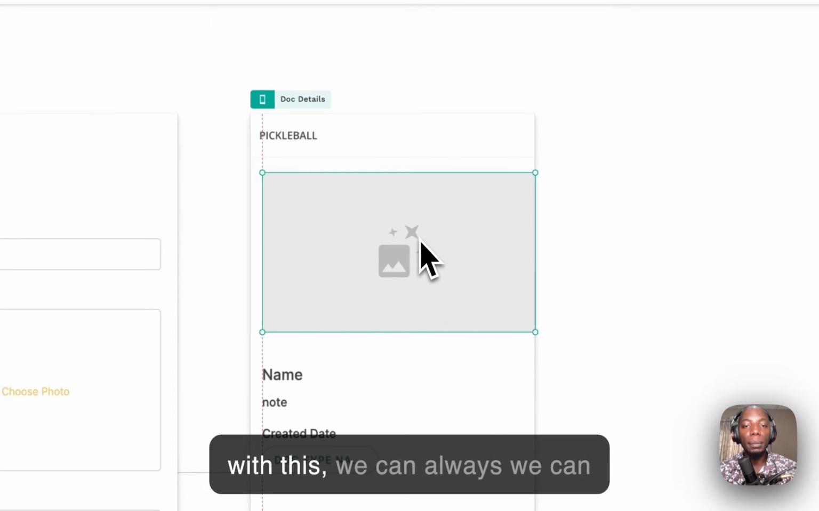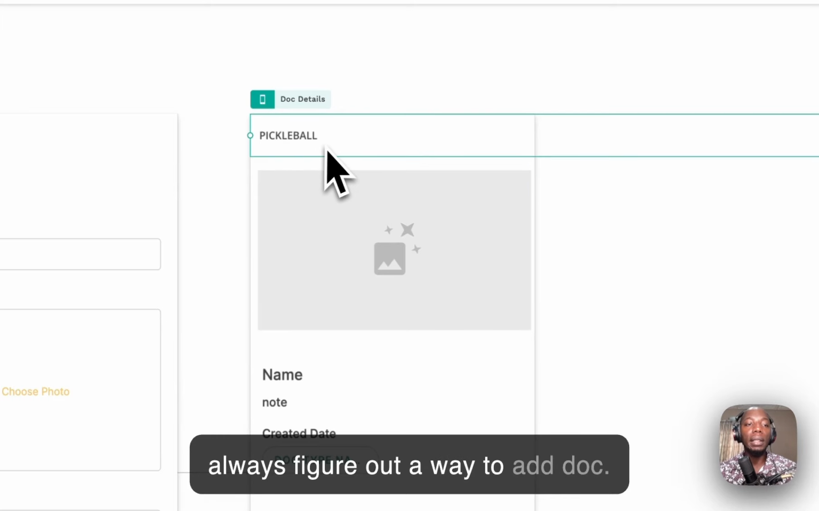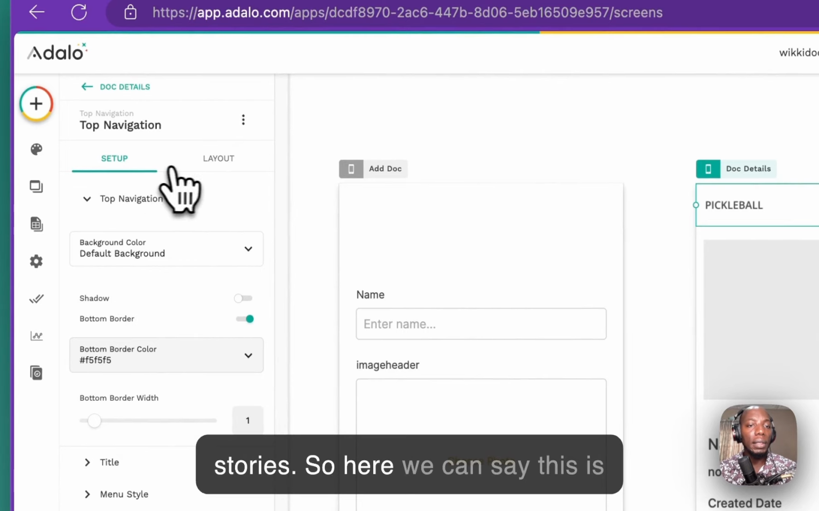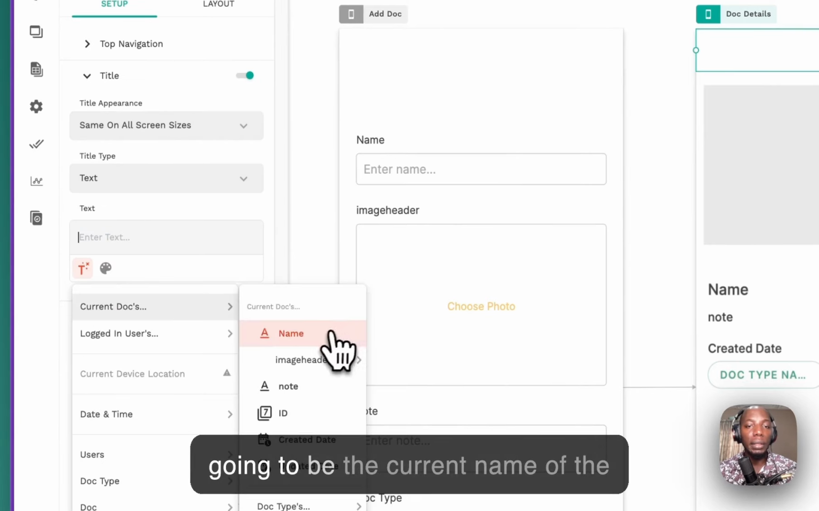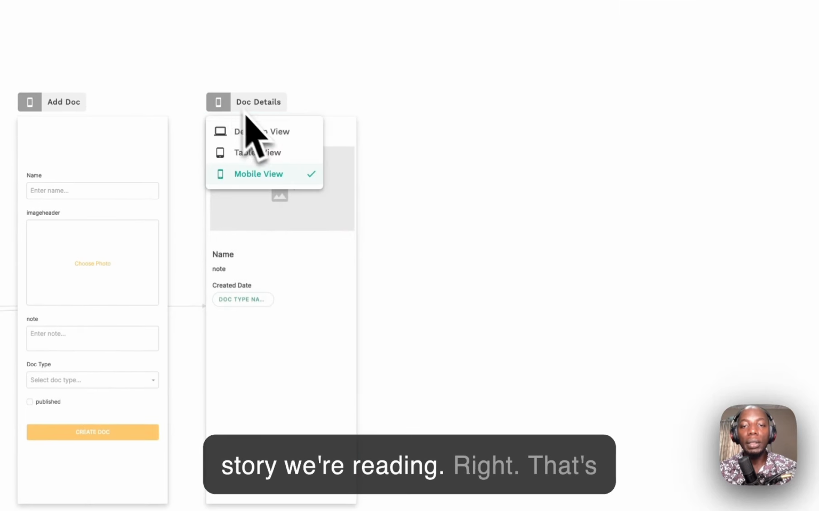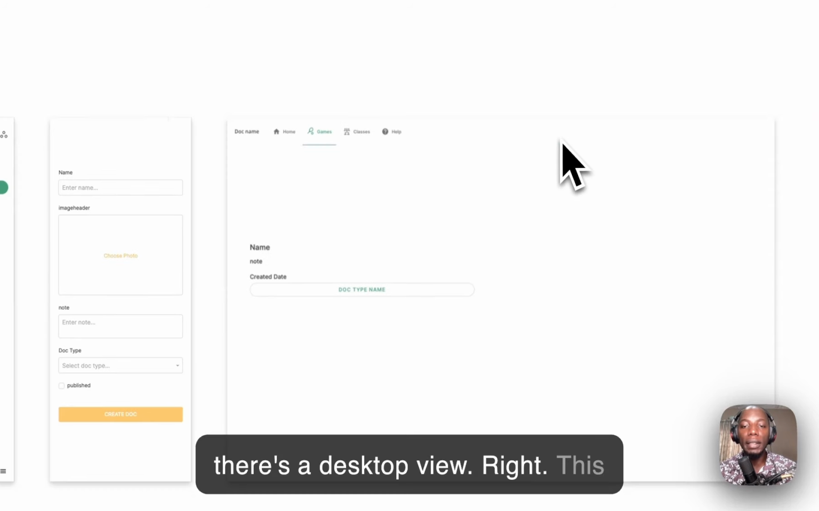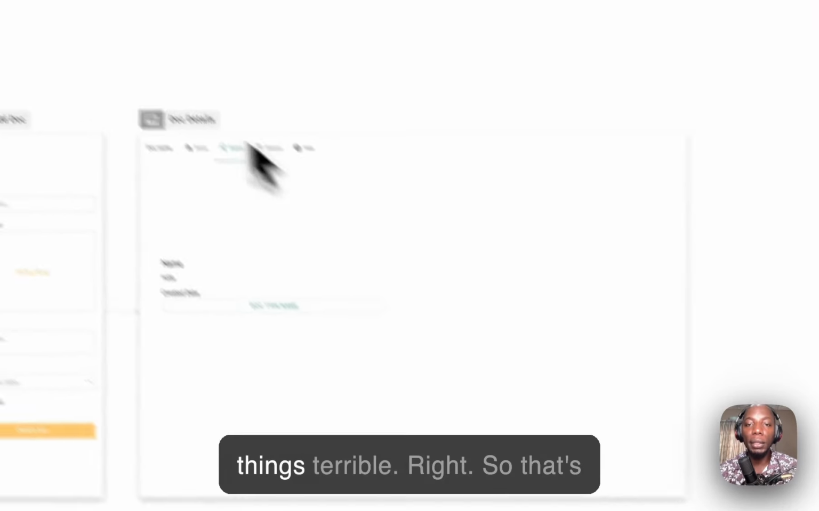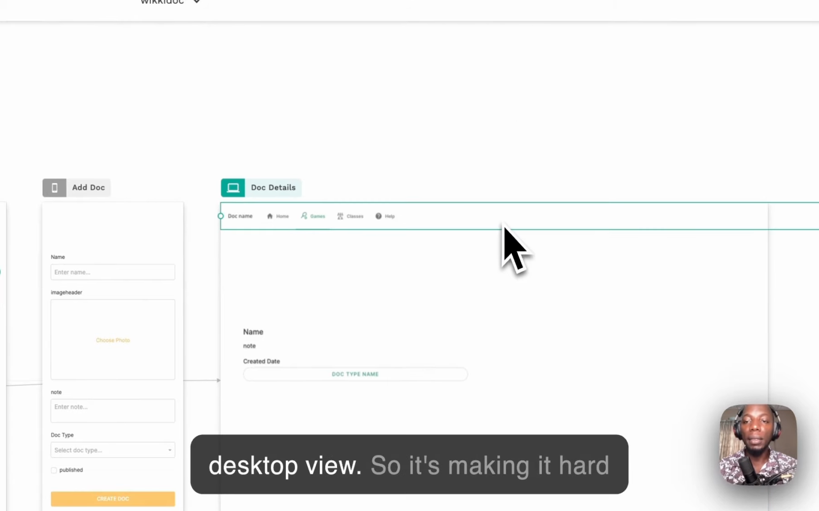So with this, we can always figure out a way to add docs. We can always figure out a way to add stories. So here we can say this title, right? Take this title away, text. This is going to be the current name of the story we're reading, right? That's what we're going to do. So I think there's a desktop view, right? This desktop view is making things terrible, because we're using the template screen and it has a desktop view, so it's making it hard to design.